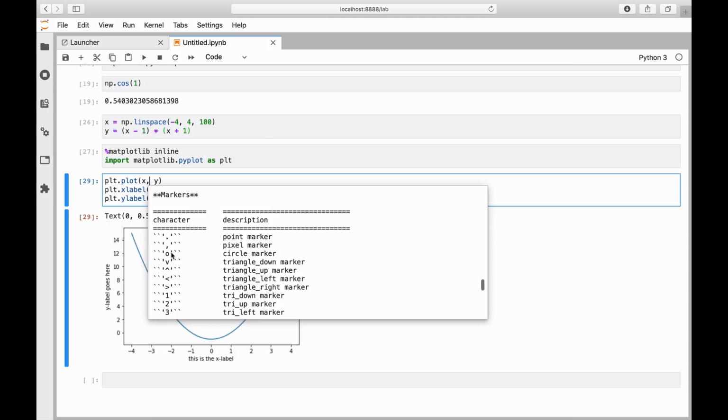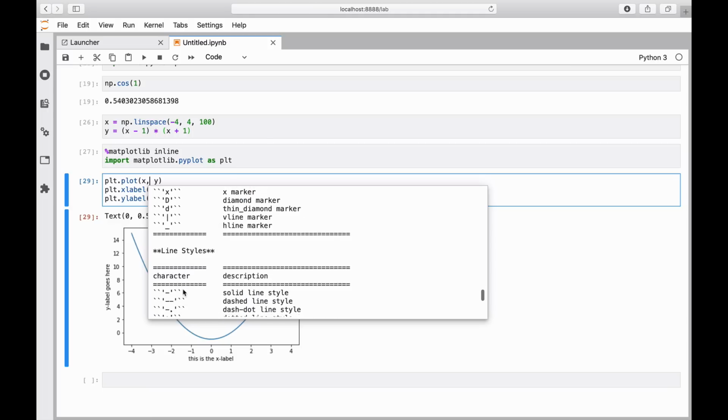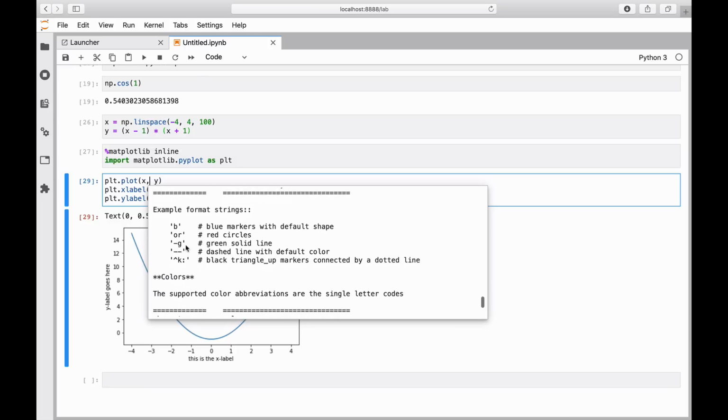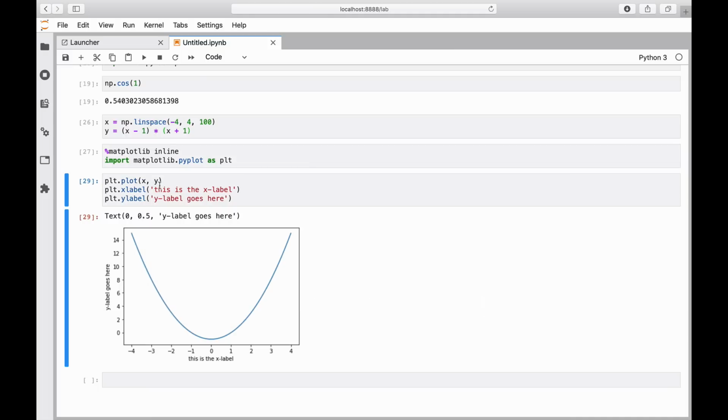You can do points or circles or triangles. You can tell the line to be a solid line or a dashed line or a dotted line. And you have some colors like blue and red or green. So if we want to make this line green, we put a g there and we get a green line.